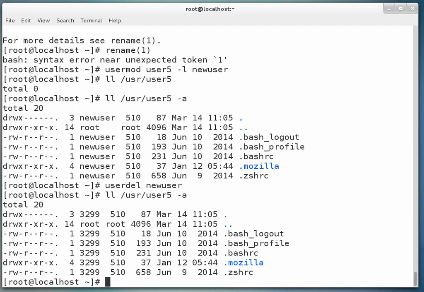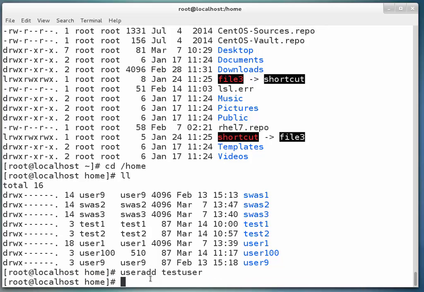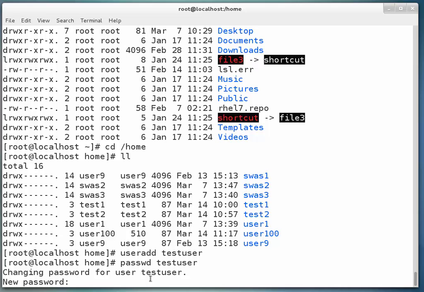If I use the command for test user, done. Set a password for test user, set up any password, done. chage -l test user. This command shows the aging attributes on the file for this account.